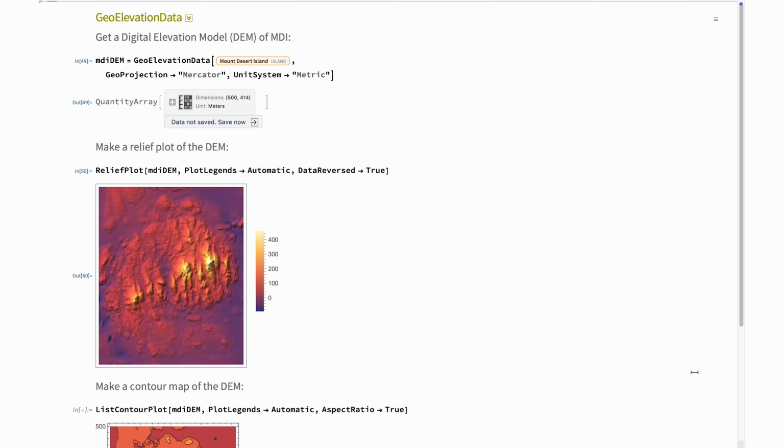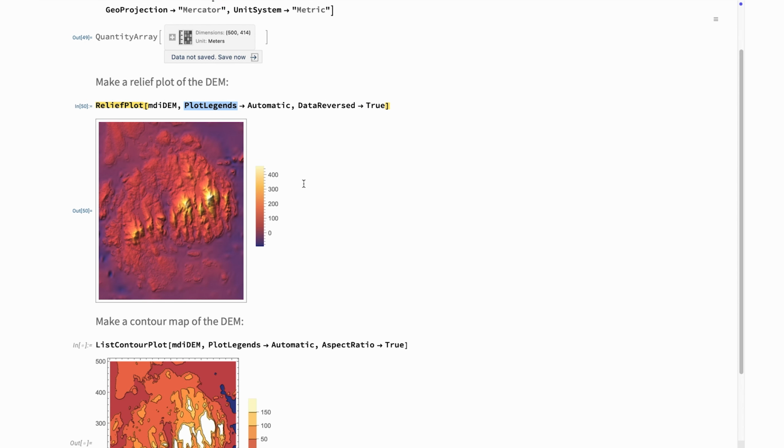In a GIS context, you will very frequently need to represent elevation data using what's called a digital elevation model. And in Wolfram language, in many cases, you can do this in a single line. Here's an example in which I'm setting the result of evaluating this GeoElevationData function with as its first argument the Mount Desert Island entity and a couple extra options that specify the projection and the unit system that I'd like. And then I can simply use this resulting quantity array in a ReliefPlot function call to represent the elevation of this landscape. And here I'm specifying some additional options, again, to get a legend and to plot the island the right way up.